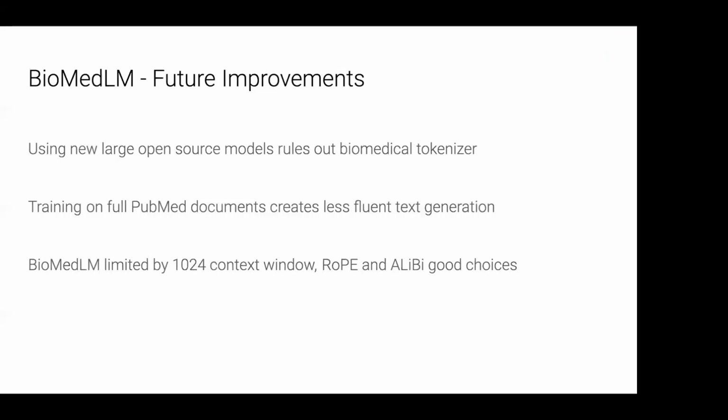So to wrap up, talking about the BioMedLM choices, I feel like there are a few things we could do better in future models. It's great that we have the biomedical tokenizer, but there are a lot of new models that have recently come out at the 7 billion scale and larger that are plain English models. I suspect it would be better and more cost effective to just fine tune those models than to start from scratch and use the biomedical tokenizer.